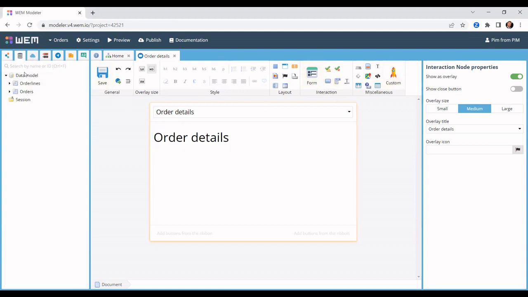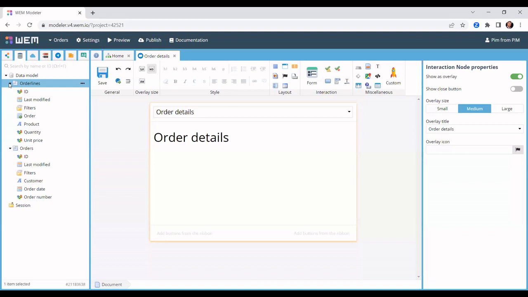On the left, we return to our data model. You can use these elements in your screen design too. In each screen, WEM automatically generates a caption with the name of the node. In case of an overlay screen, WEM also adds a header with the same name. This renders the caption obsolete, so we can delete it.